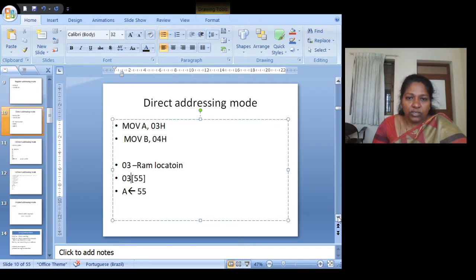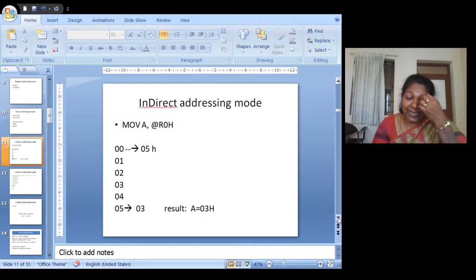Okay, so now we shall go on to indirect. So when I say indirect, in the instruction, I don't give the memory. I give a register. That register will have a value. That is taken as an address. Inside that address, whatever is there is what we saw now. So for example, I am giving here MOV A comma @R0. So indirect is indicated by the symbol @, right? So now I am mentioning @R0.